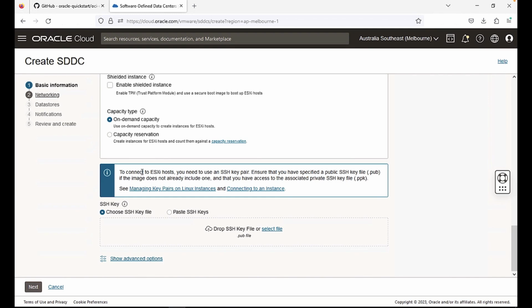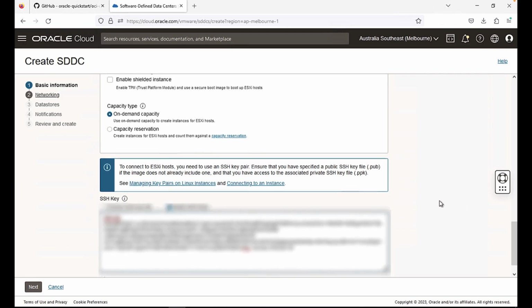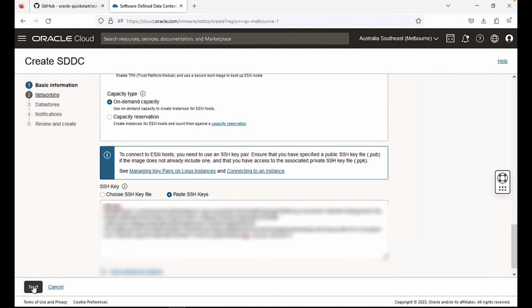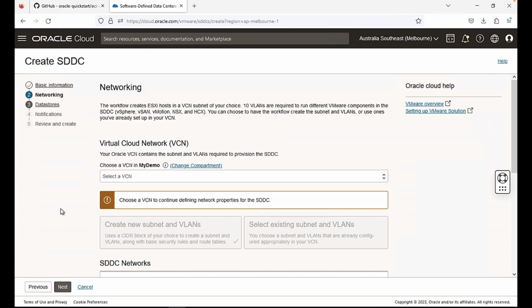OCVS gives you access to your ESXi host, especially the root access. So you need to provide the SSH keys with which you can authenticate into the ESXi host. I have copied the SSH keys here, so let's quickly copy and paste. And click on next.